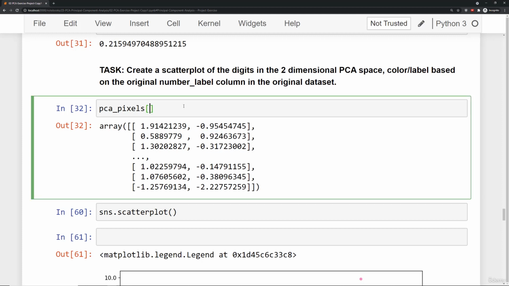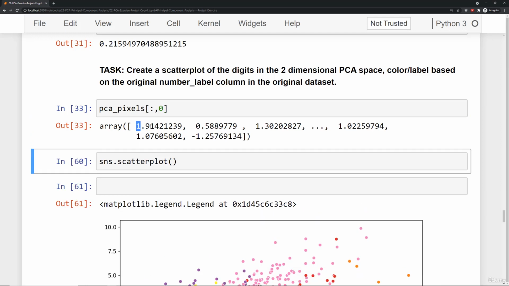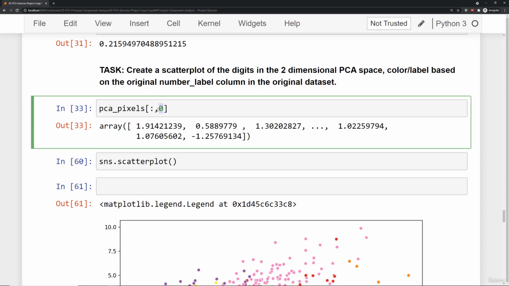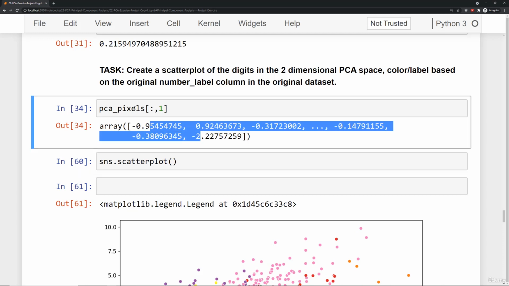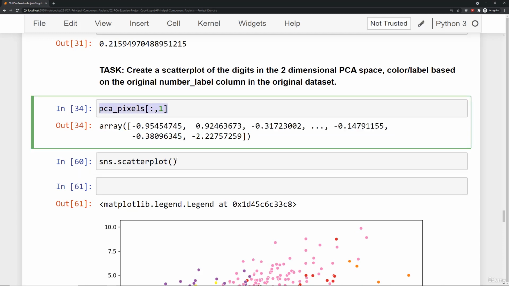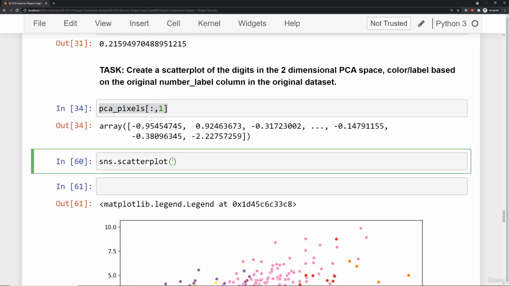And what I can do is grab each column by saying colon, grab all the rows, and then 0 would be for the first column. So notice I have 1.91, 0.58, 1.3. If I just pass this, now I have that first column of data. If I wanted the second column of data, that's at index 1, and now I have this. So what we have here is a way of grabbing the actual columns that we're interested in. So I'm going to create a scatter plot of the first column, that first principal component, against the second principal component right here.